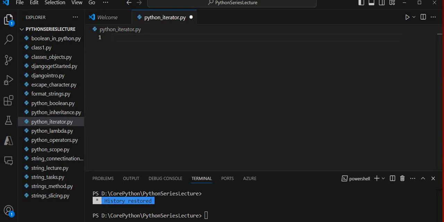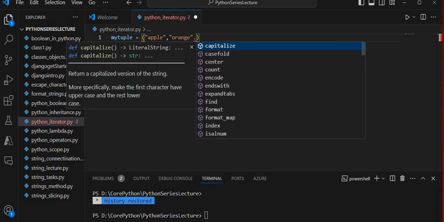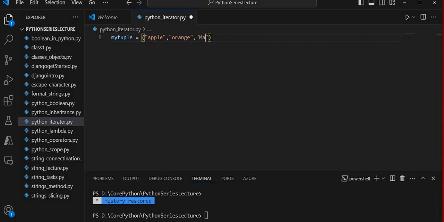So I am going to create my tuple, my_tuple, and inside the tuple, with round braces, round parentheses, we have apple, orange, and another item, mango. Let's say we have three items in this tuple, my_tuple.